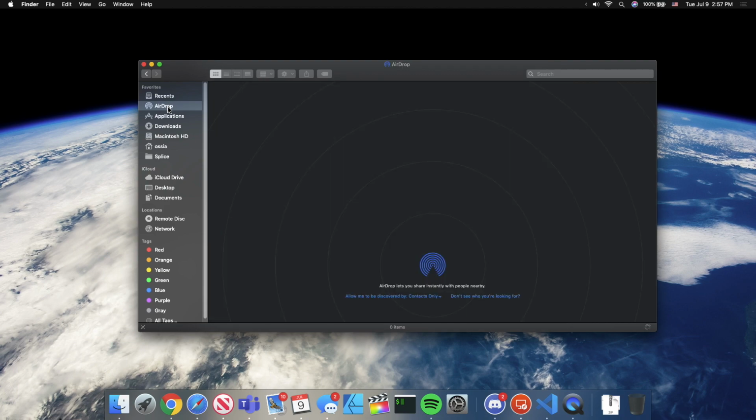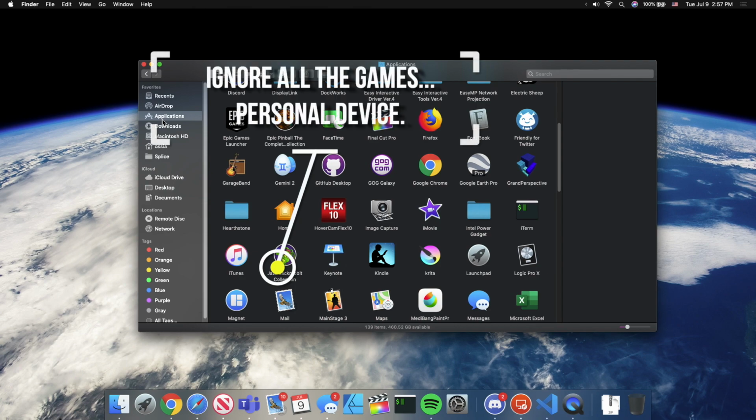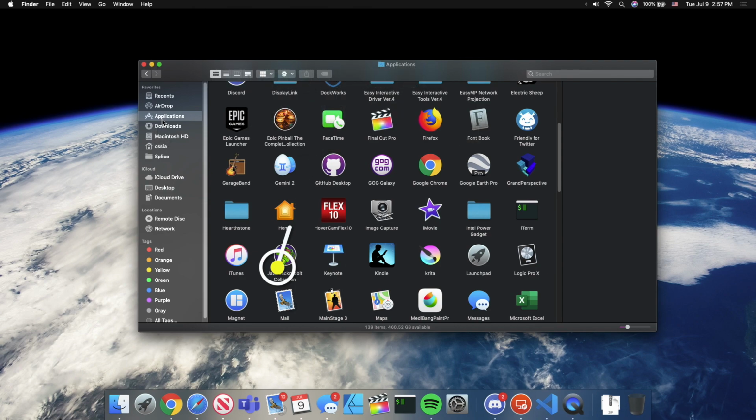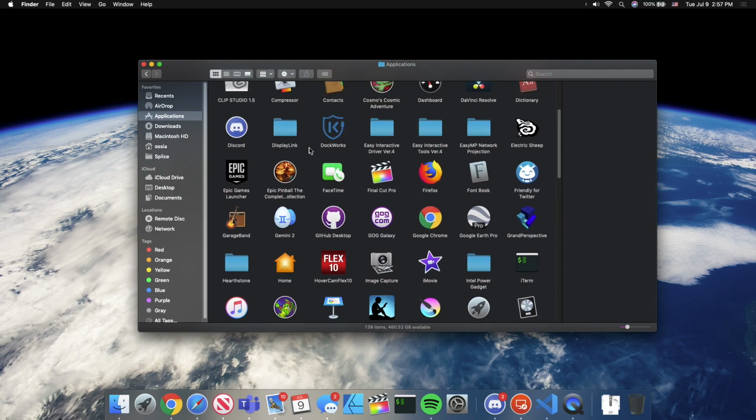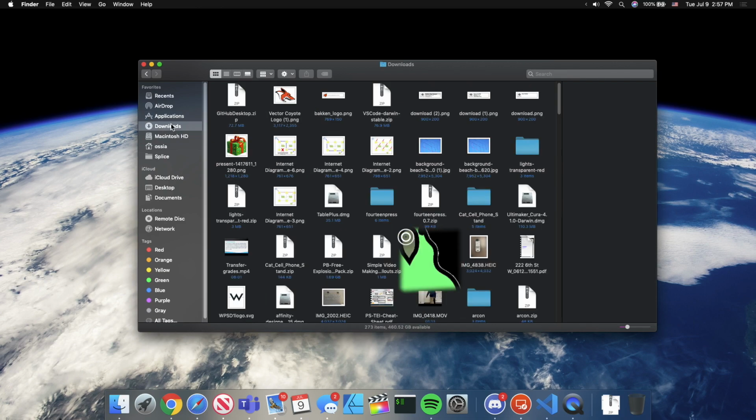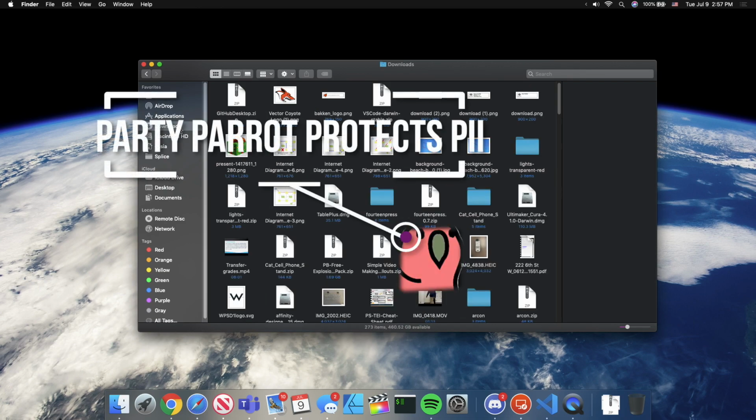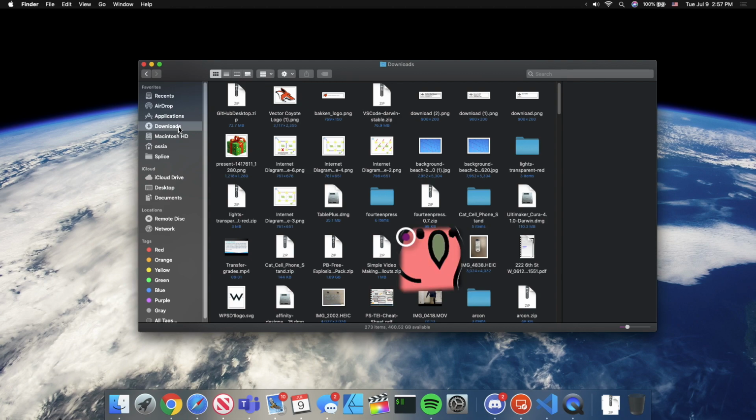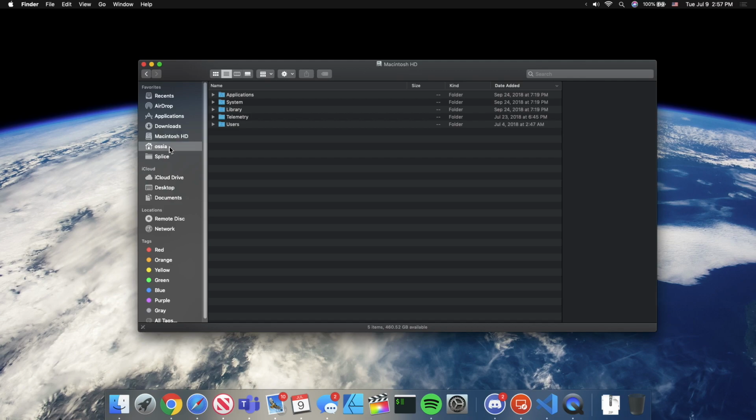So, something like AirDrop, it's not actually a folder, but it's something that you're likely to want to know about when you're in Finder. Applications, this is a folder, but it's not necessarily structured in the same way that Windows structures itself. So, you can use this as a shortcut to use all of your different programs. And I've got a lot because this is my personal device. Your downloads, your Mac HD.